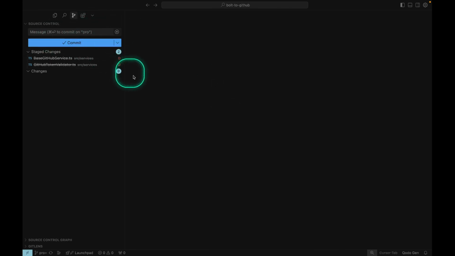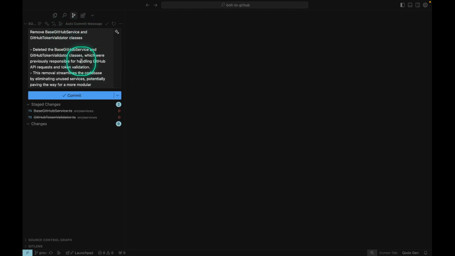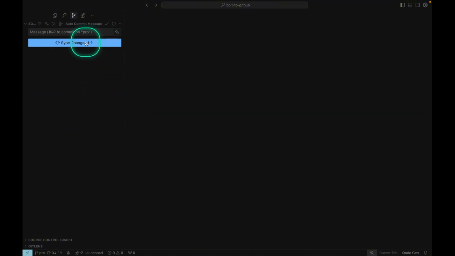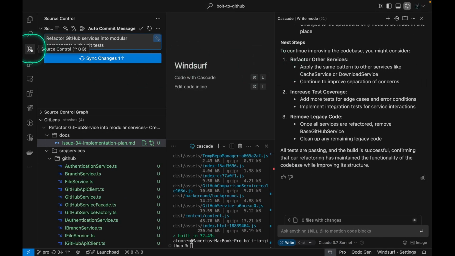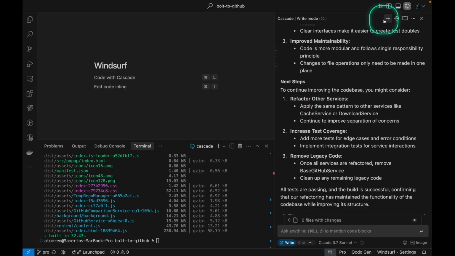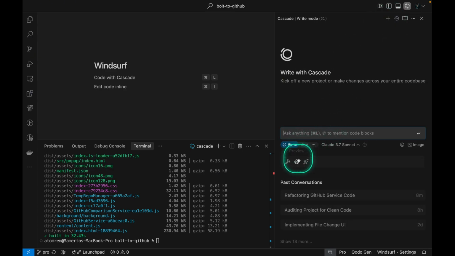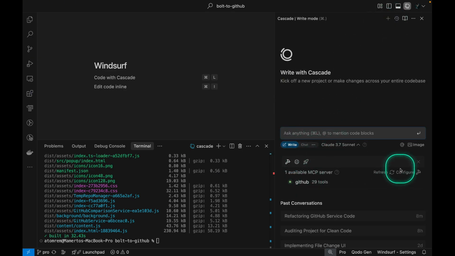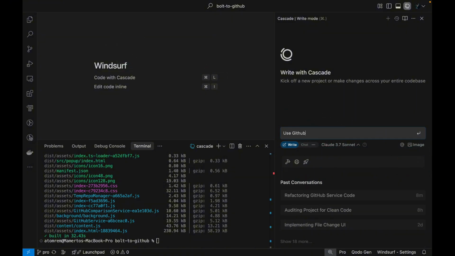I will generate a commit message using Cursor. Okay, that's a nice description. Push. And then here, I'm going to use Windsurf. Let me check if we have the MCP servers. We do. And now I will ask it to use GitHub MCP Server.